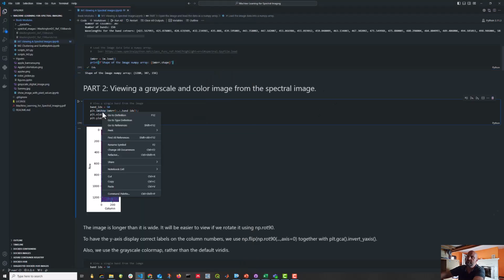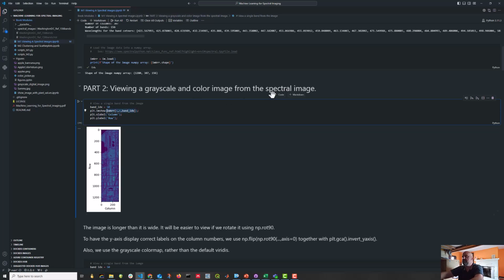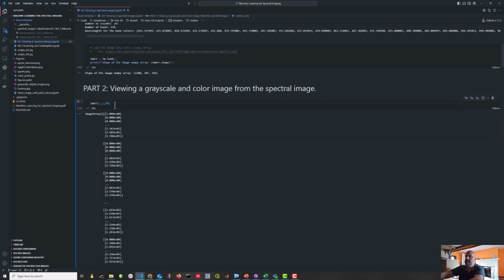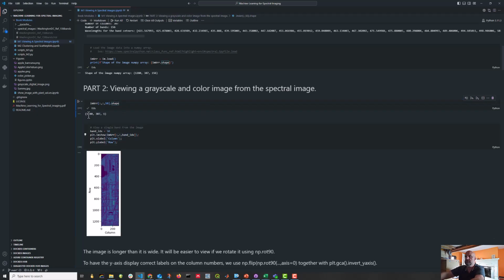Okay, so this is going to show this as an image, just to show us what we're looking at. If I take this piece by itself and I put 50 in here, that's an array, and if I want to look at the shape of that array, there's its shape. 1280 columns, 1280 rows, 307 columns, and one dimension.